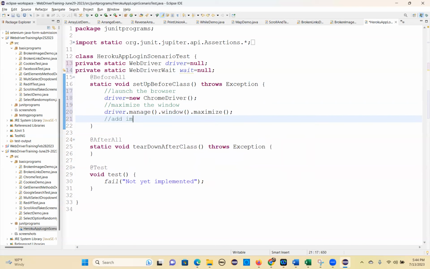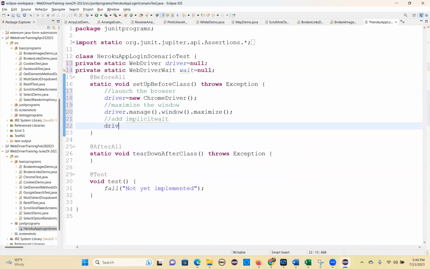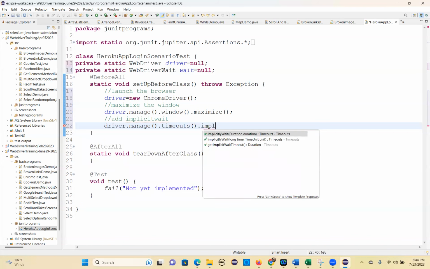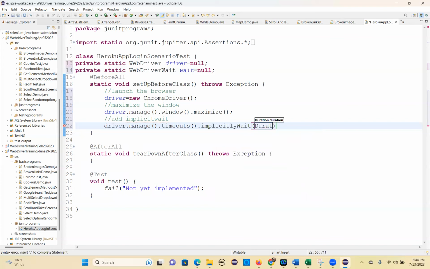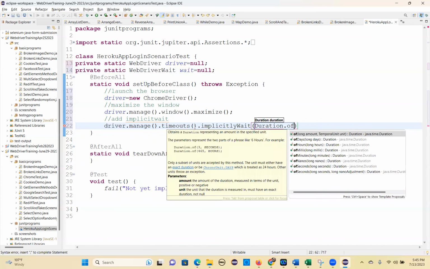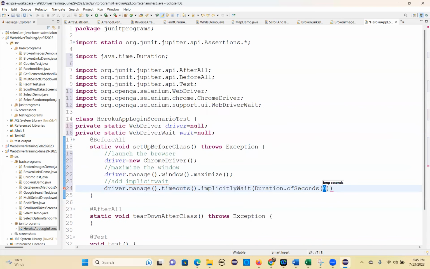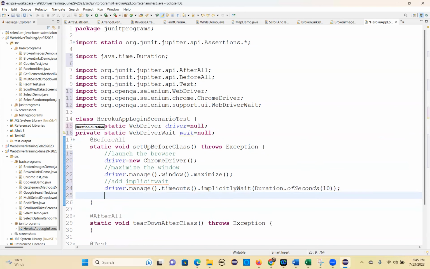Next, add implicit wait. So driver dot manage dot timeouts dot implicitlyWait of Duration dot of seconds, and the seconds I am giving.